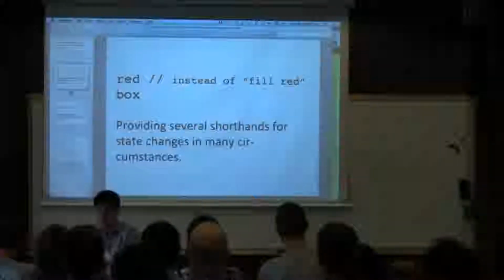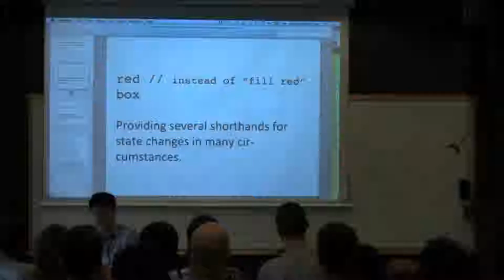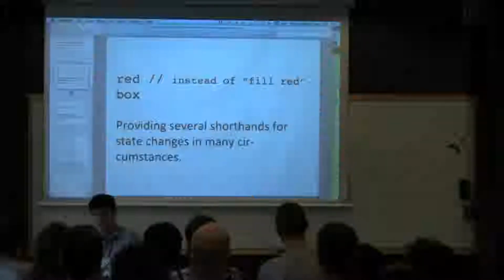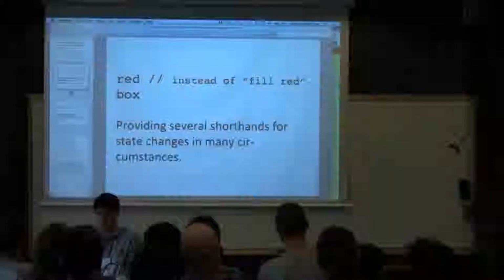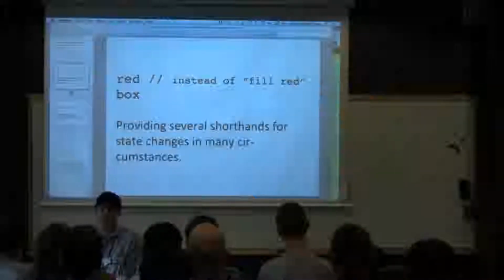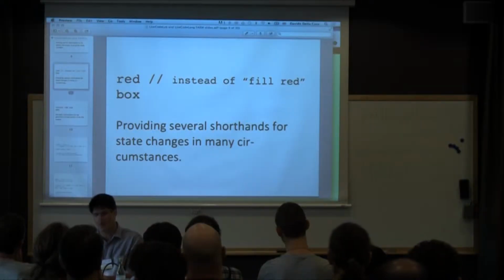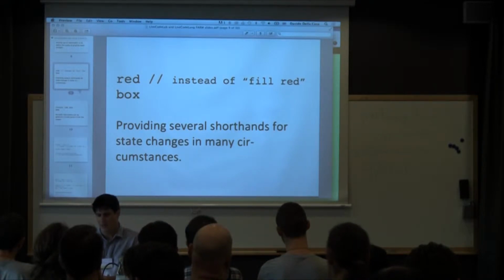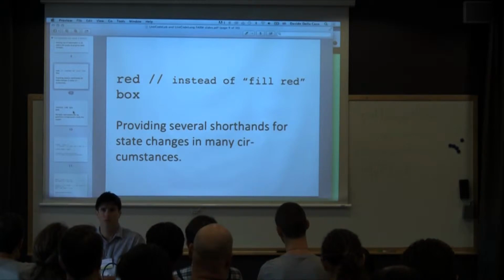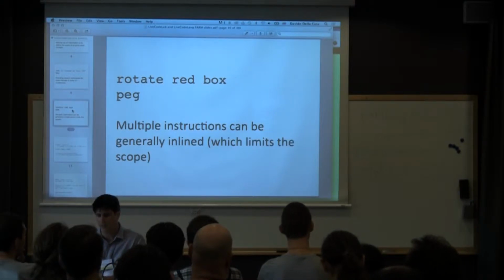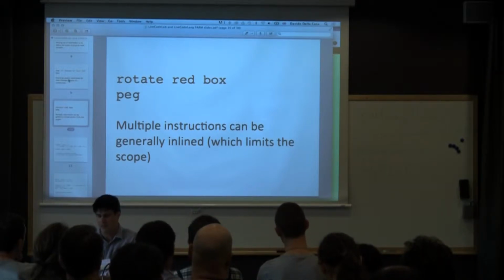Also, we provide several shorthands for state changes that we think are more natural in language. And by more natural, we like to think shorter in particular. I think this is how we interpret natural. There are other ways to interpret how you would code something natural. Other languages make other choices, but for us, shorter is particularly meaningful. So you can say red box instead of fill red box. If you're familiar with Processing, you would usually say fill red or fill color, and then the primitive. But we can get away with some shortcuts. And multiple commands can generally be on one line.